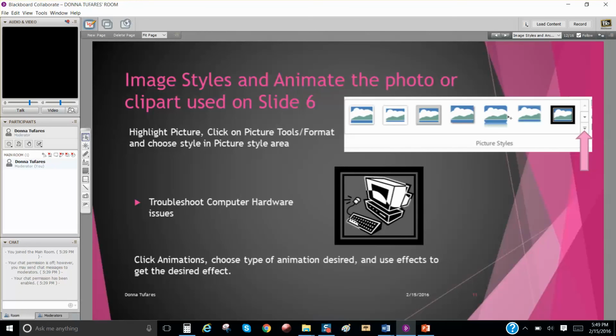Make sure it's one that I can tell. For instance, if it already has a black border, choose a different one so I can tell that you've done that. To animate the picture, you click on the picture, click on the animation tab, and do the same thing. You pick an animation, and then you can use the desired effect that you want.